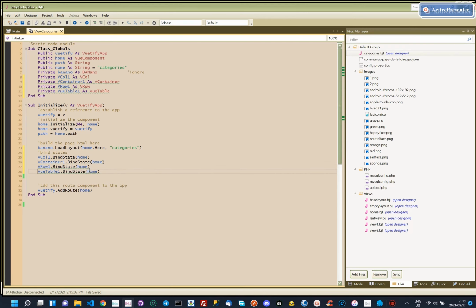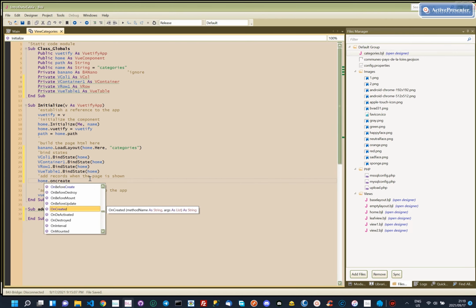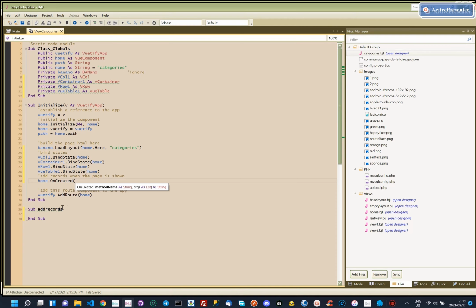To demonstrate how we can add records to the data table, we will load records when the page is shown. When this page is shown, or rather created, we want to fire a subroutine call. We need to specify this. We will create and register a subroutine named add records to do this. In this sub, for now we will create some records to load. In the future these could be coming directly from a database.